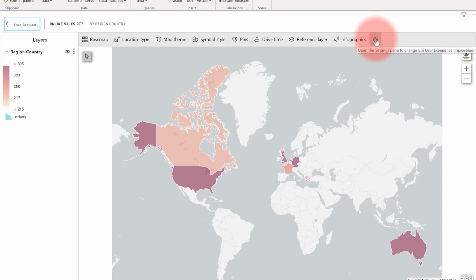Now, let me just say before moving on that ESRI makes this visual available for free. You don't have to set up an account, you don't have to log in, you don't have to have a license, and the features that I'm going to show you are all available for free.